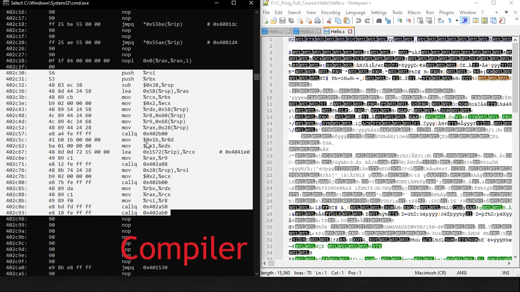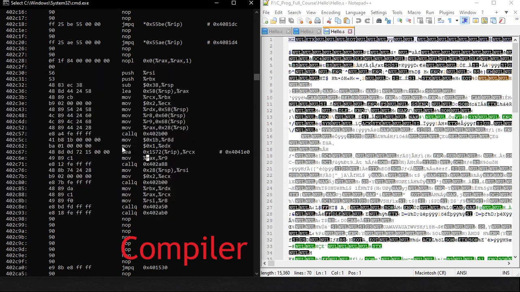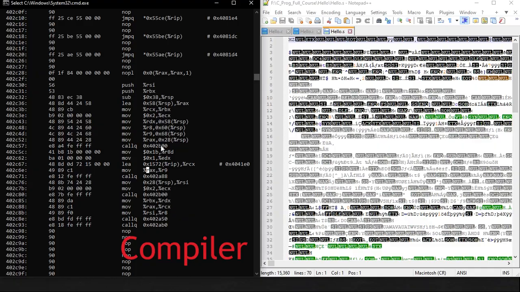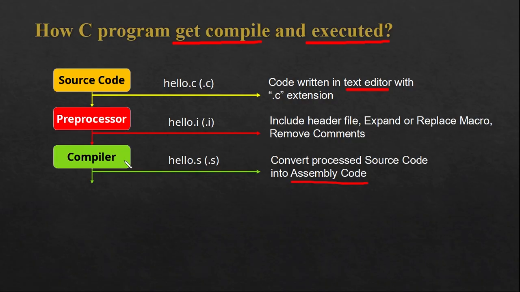So your program will get executed on the stack. This is how our .s assembly code looks like. So I hope you are now clear with the compiler. The compiler will convert our pre-processed source code into the assembly code.